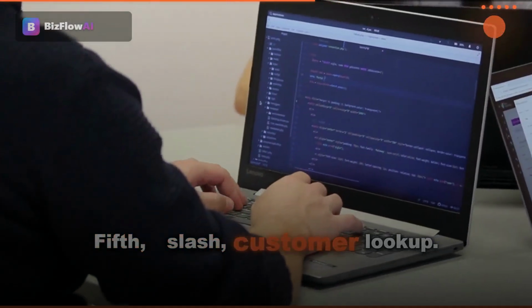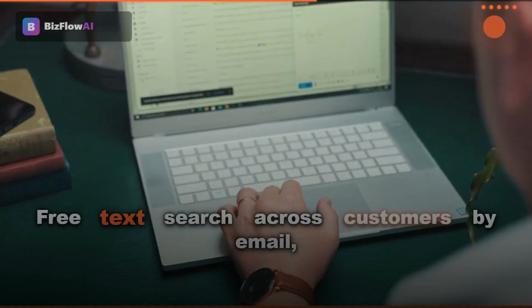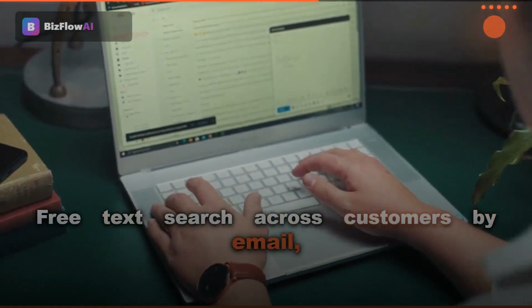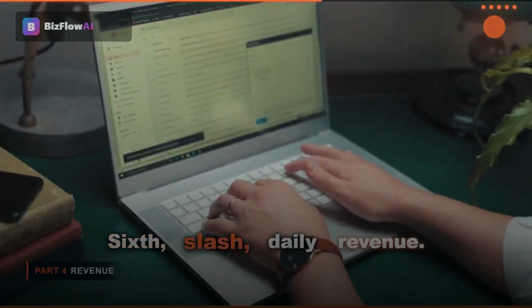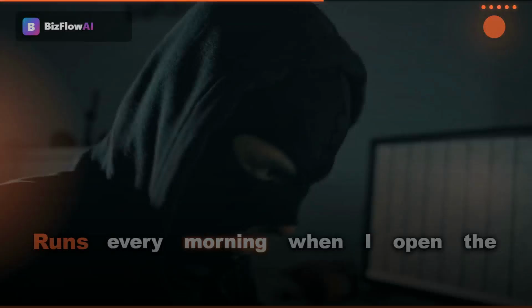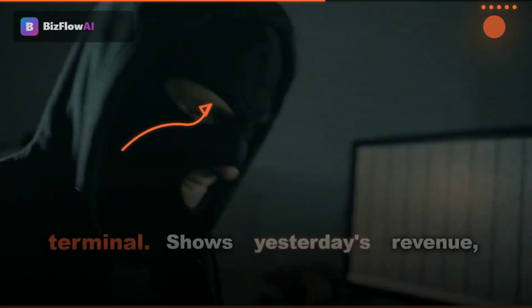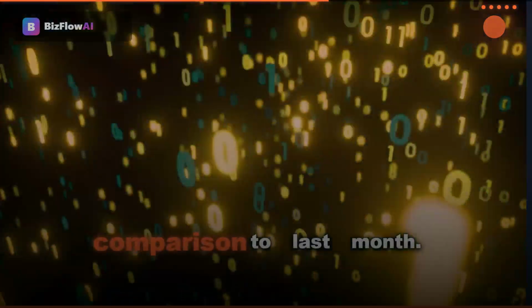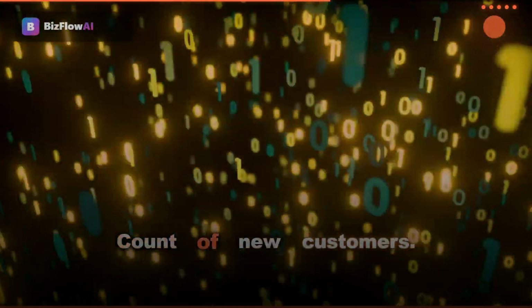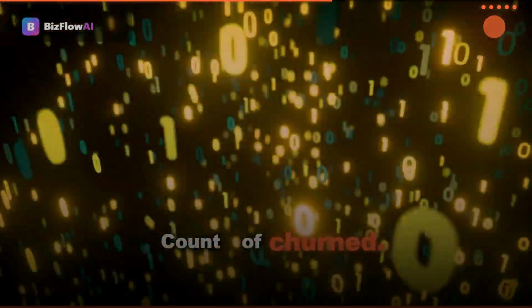Fifth, /customer-lookup. Free text search across customers by email, name, or company. Sixth, /daily-revenue. Runs every morning when I open the terminal. Shows yesterday's revenue, this month so far, comparison to last month, count of new customers, count of churn.